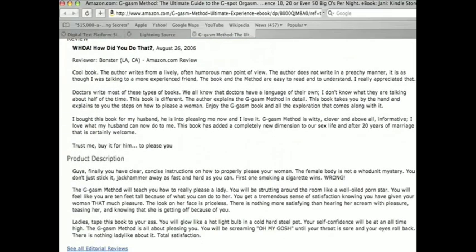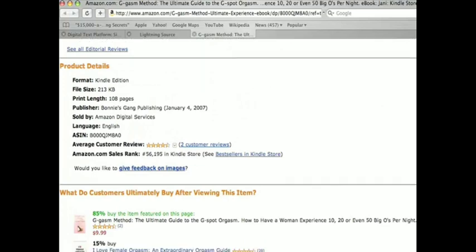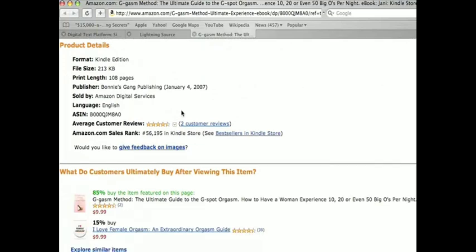This book, right now it's at 56,000 in the Kindle store. That's about as high as it goes. It usually fluctuates between about 8, 9, 10,000 up to maybe 70,000. So this is today.